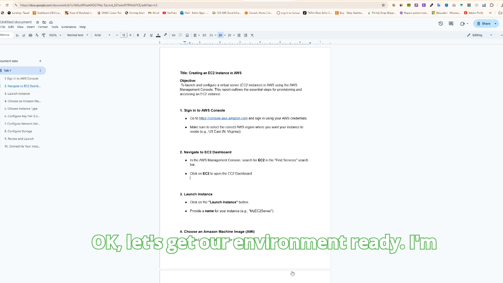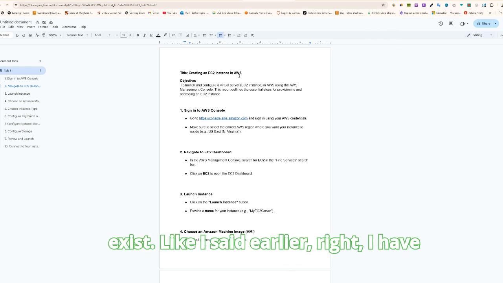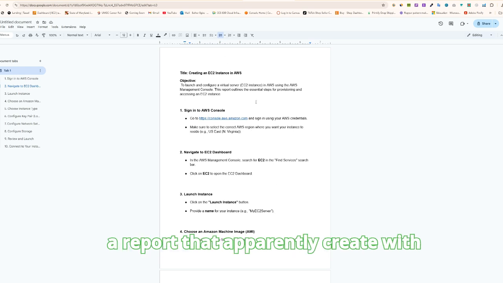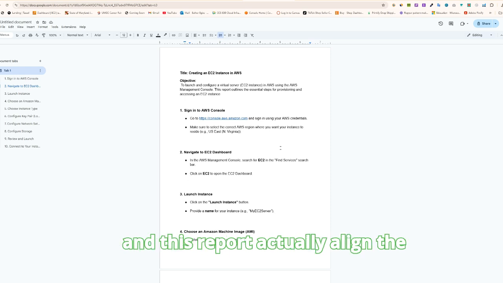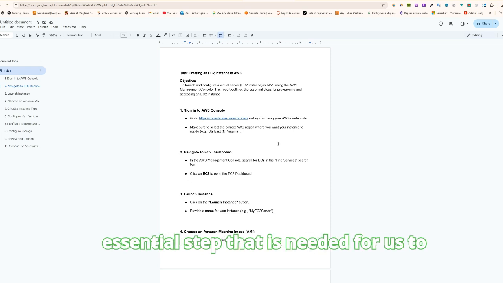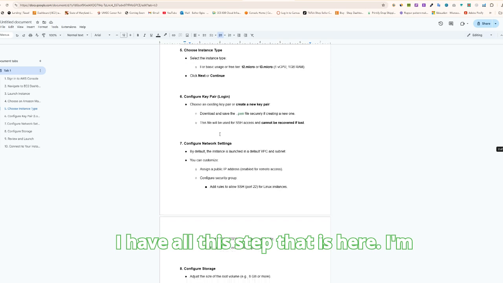Okay, let's get our environment ready. I'm going to hide that and try to minimize this. Like I said earlier, I have a report that I've created with Google Docs. This documentation aligns the essential steps that are needed for us to provision and access our EC2 instance. So I have all these steps here.